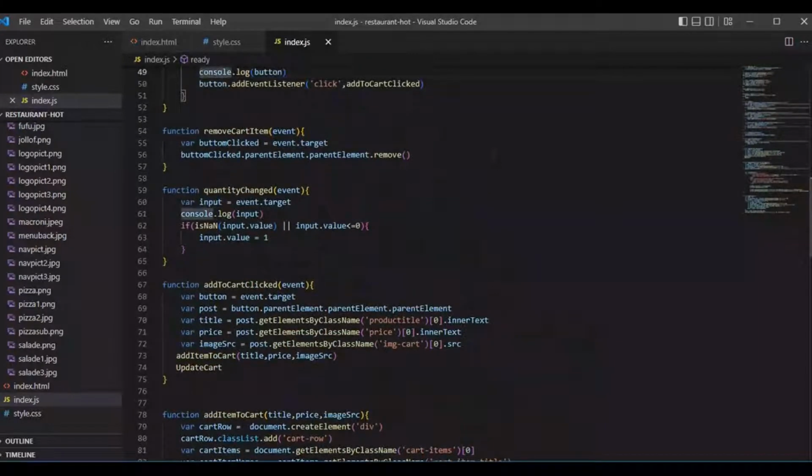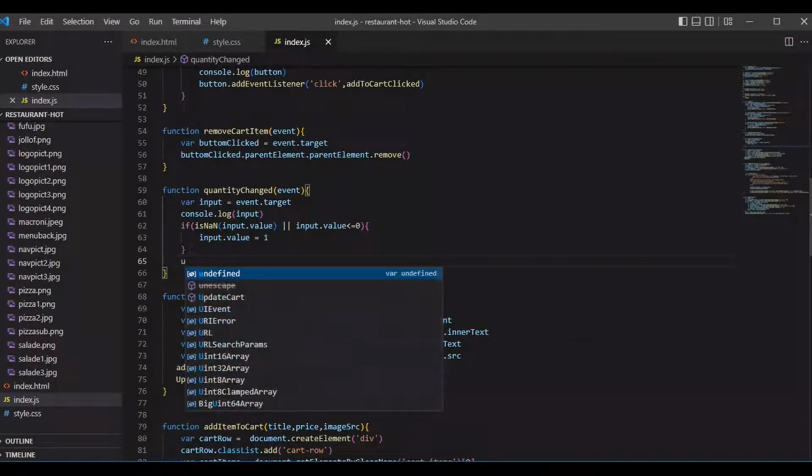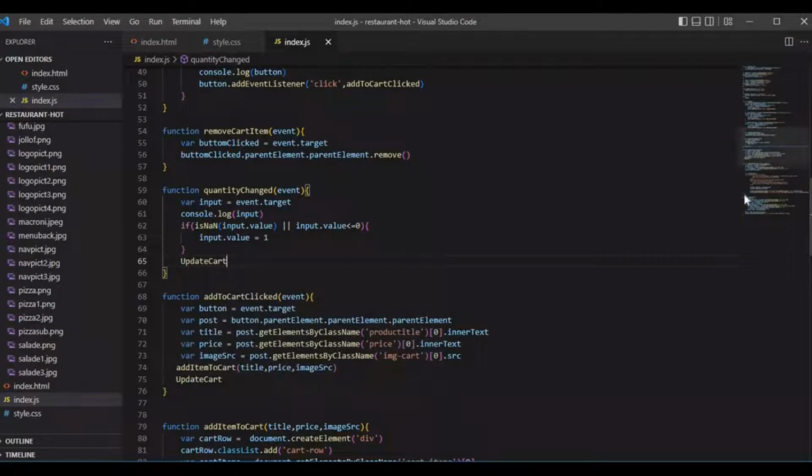So the next one we are going to do is the quantity change tool, because when the quantity changes, the total has to be updated. So we put it in. Update cart. So the same tool also will be applied to the remove.